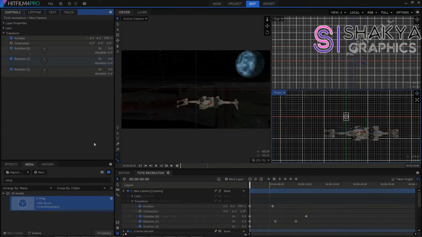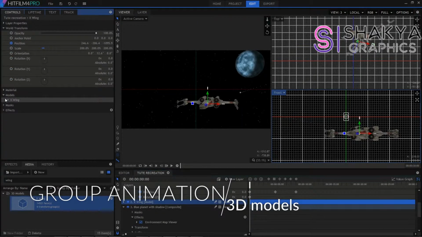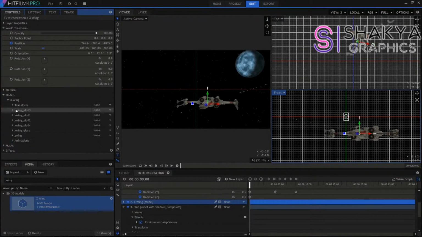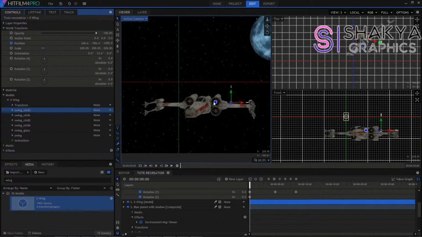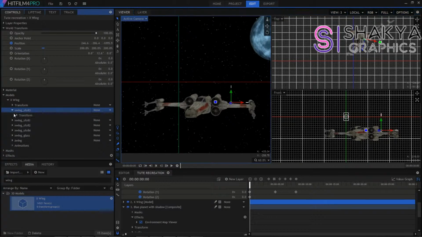Okay, if your model has animation groups, you'll find them under the Models section of the layer. For this shot, I animated the wings on the spaceship. One thing to note is that when you bring in a model, the anchor point for groups might not always be in the right place. So if I try rotating a wing, you can see that it's pivoting around the middle, rather than on the joint. To fix this, you can go in and adjust the anchor point.